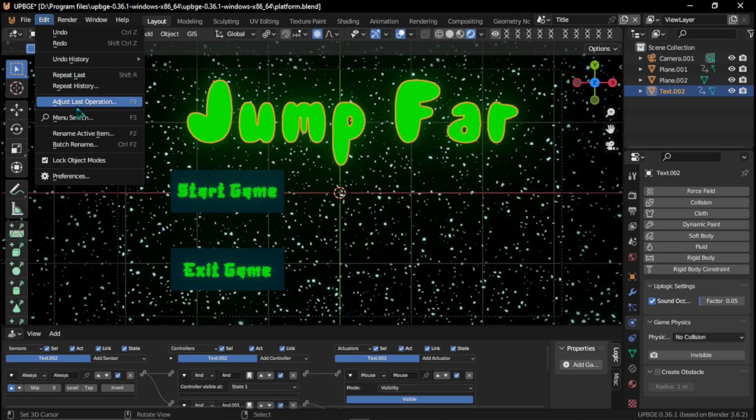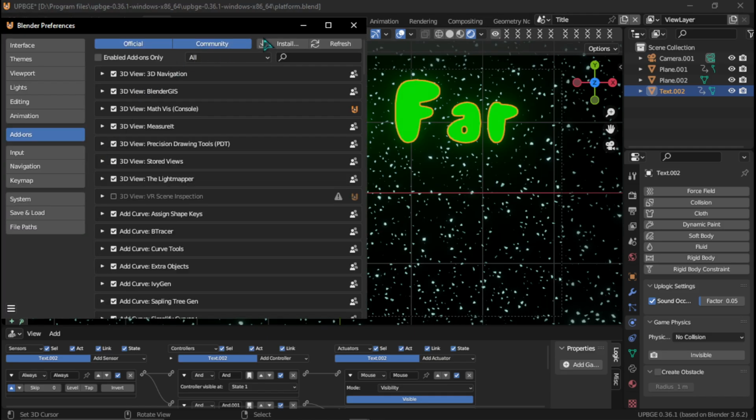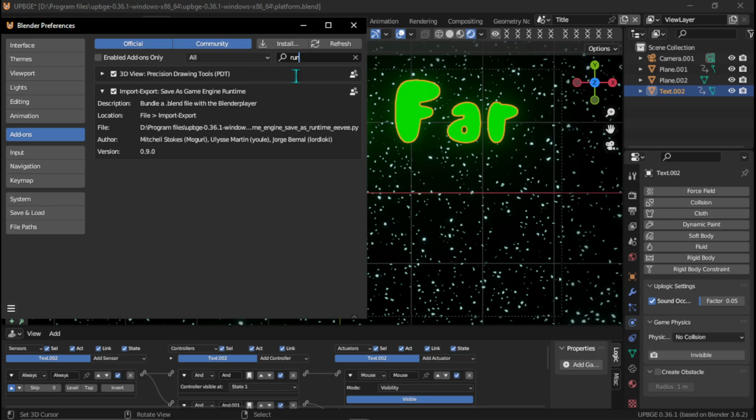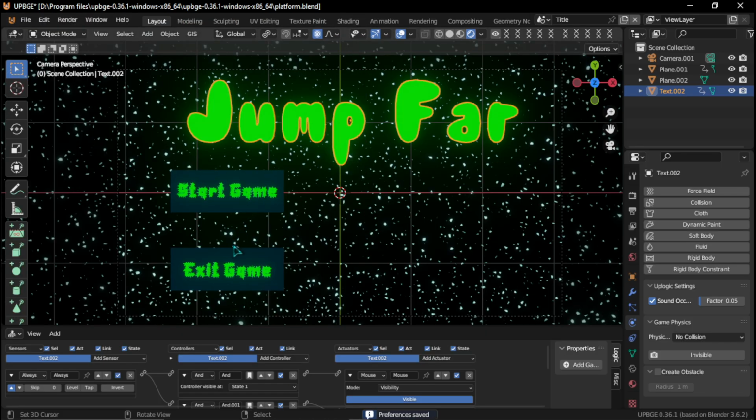You are going to go to your preferences and make sure you're on add-ons and you're gonna look for runtime. Save game as runtime. Import, export, save as game engine runtime. You're going to enable that. You're going to save your preferences. Awesome. You're going to save the game.